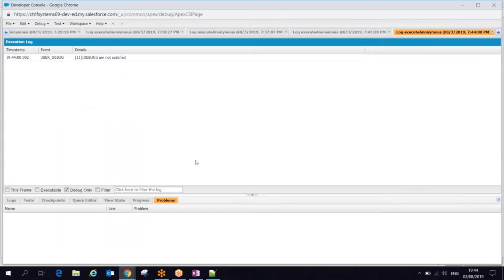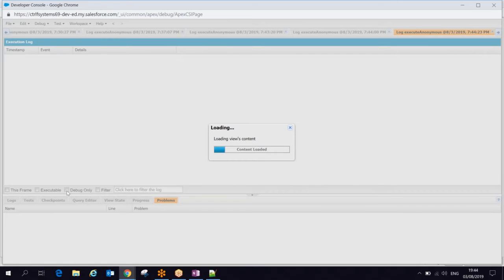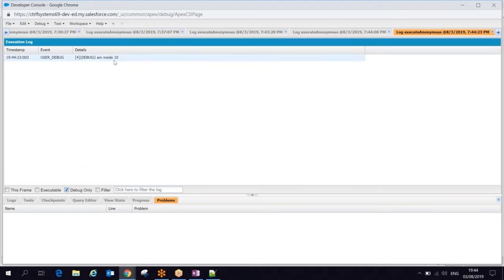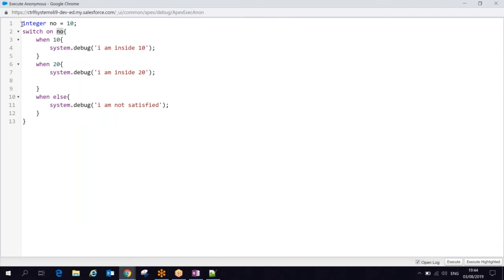I'll come here and I went to that statement. That means out of so many statements, I control only to execute this one. Others we are skipping. So I can control the flow of execution by using if else, and by using switch also. Syntactically, we write switch on an expression. I have taken the variable here, and when the value matches, do these things.